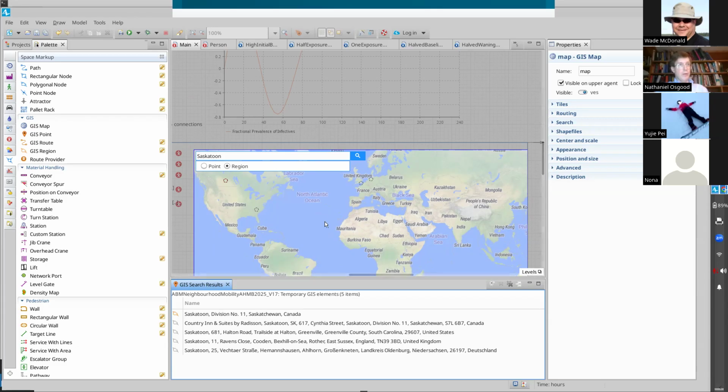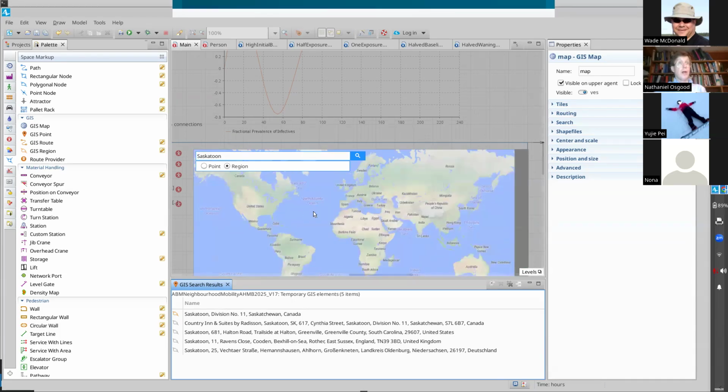Now, this is rather important. Having done that, having searched, and having right-clicked on this and said convert to GIS points region, it knows that this is a GIS region. It knows the extent of Saskatoon, the census division number 11, I should have emphasized, in Saskatchewan, Canada. That first one. We're going to double click on this again.